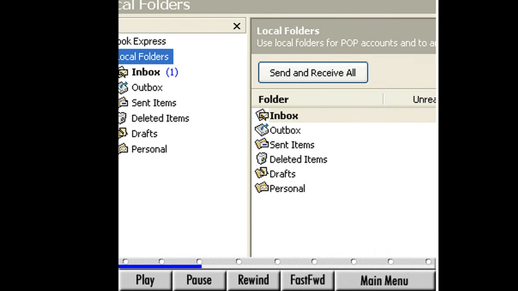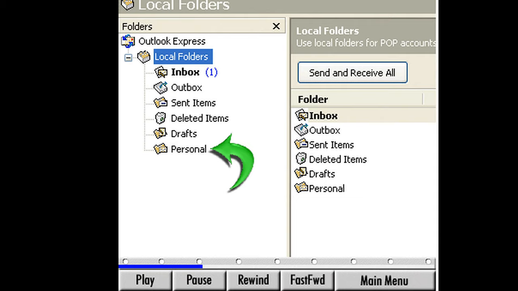Look back at our list in the Folders column, and there is the new Personal folder. We can use this tool anytime to create folders for organizing and storing emails from family, business, or other useful categories. We'll come back a little later to work with this folder.